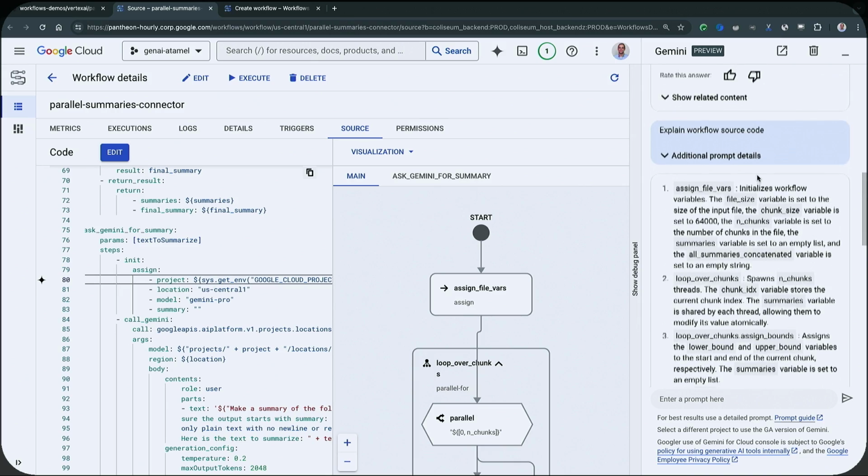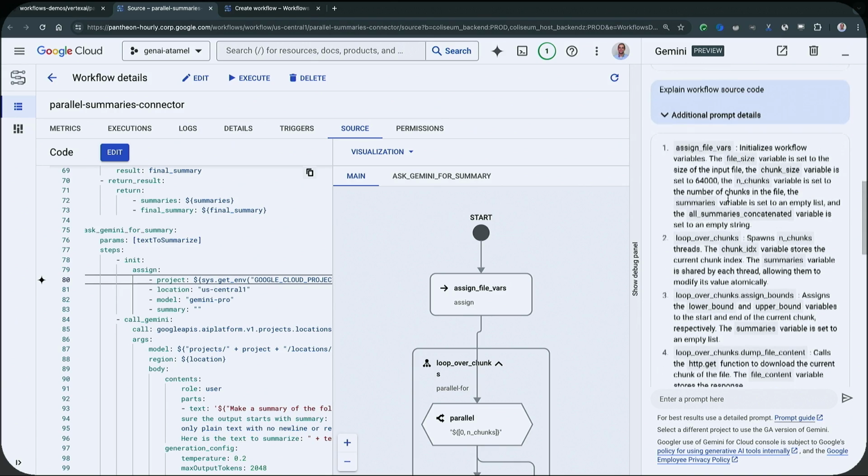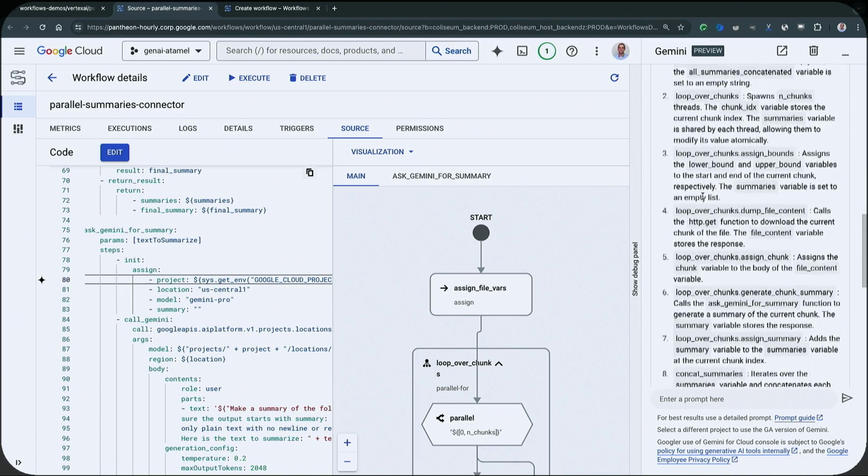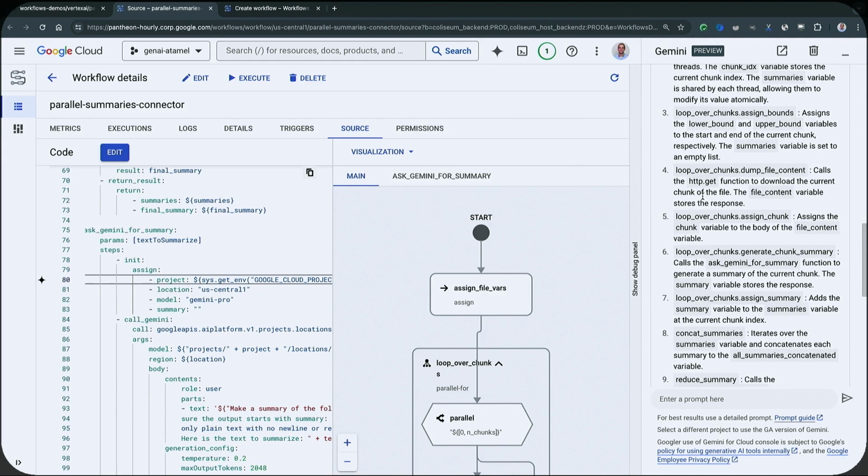So if you look at the explain workflow source code, you see that it goes through each step and explains each step in a natural language kind of way. Okay? So that's one thing.